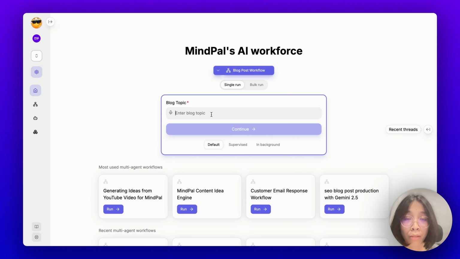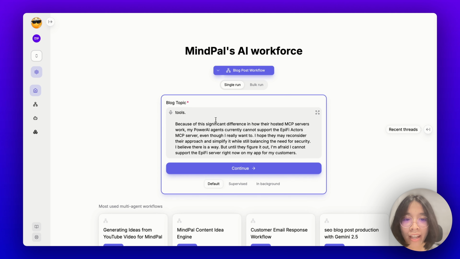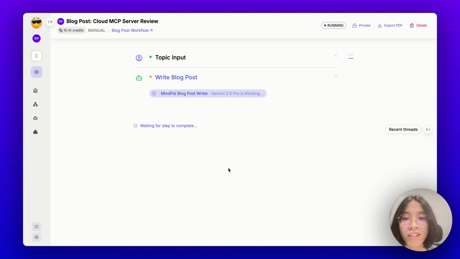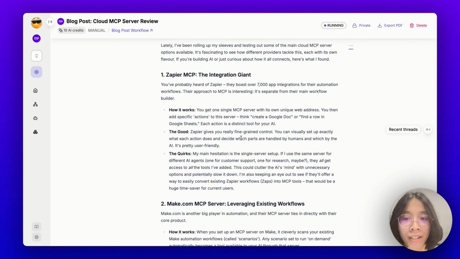And now let's try this out by starting a new run with this workflow. The blog post topic in this case could be the exact topic that I have provided previously, and let's continue. This would trigger this multi-agent workflow on MindPal to run. It starts off with a write blog post step done by the MindPal blog post writer that I have shown you before. And this is the blog post itself.